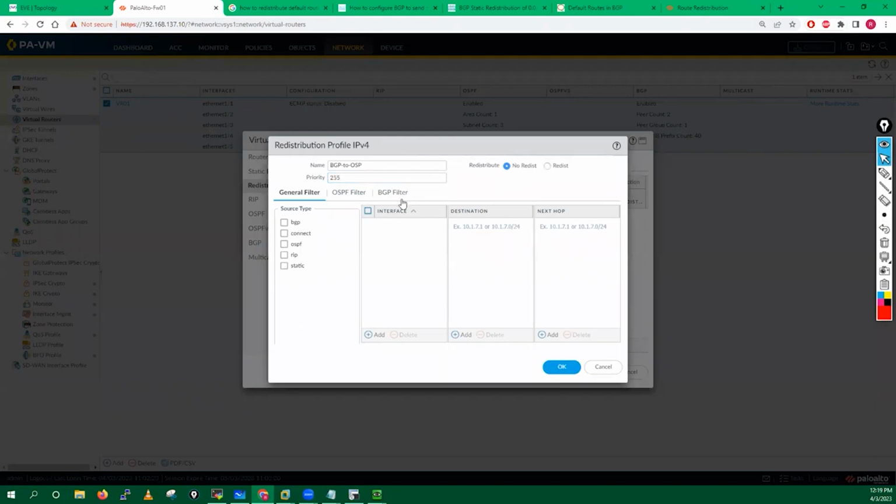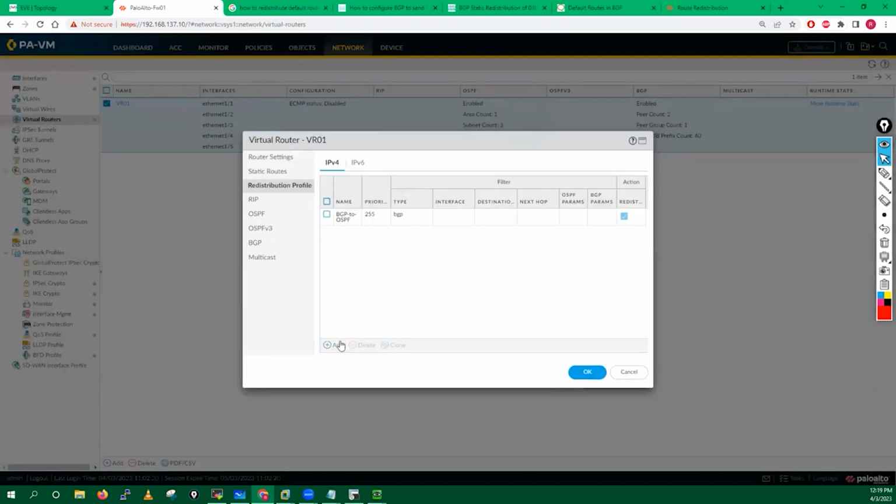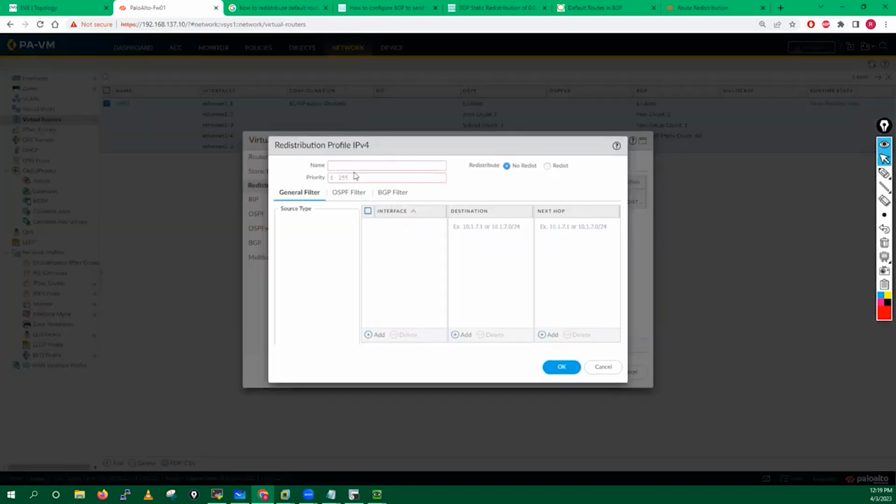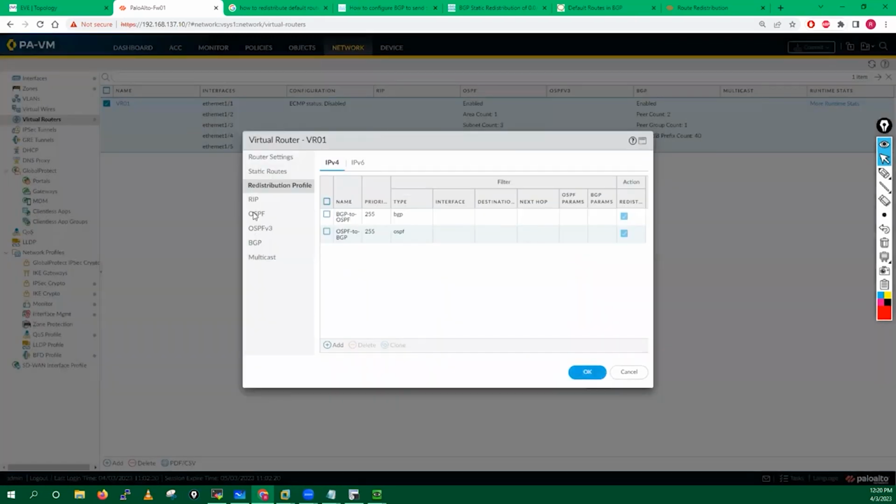Redistribution, I want to do the redistribution. What is the source? Source is BGP. Click on OK. Create one more profile, OSPF to BGP. Here the source is OSPF. Redistribute. Click on OK. Now go into OSPF here.